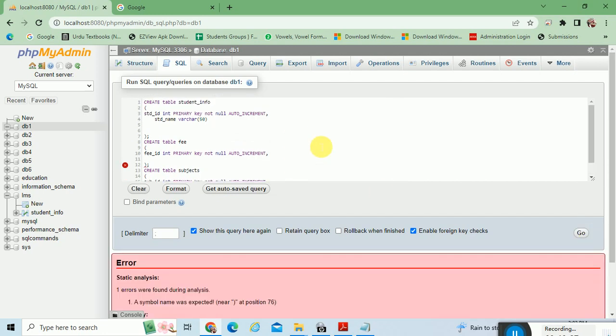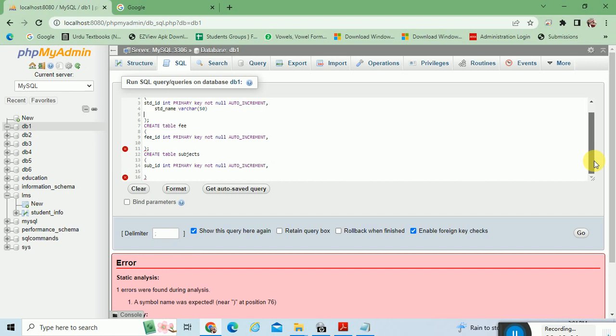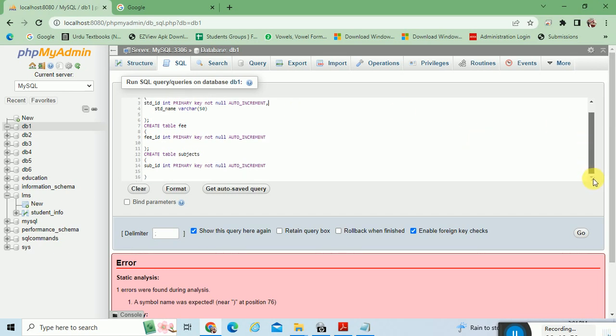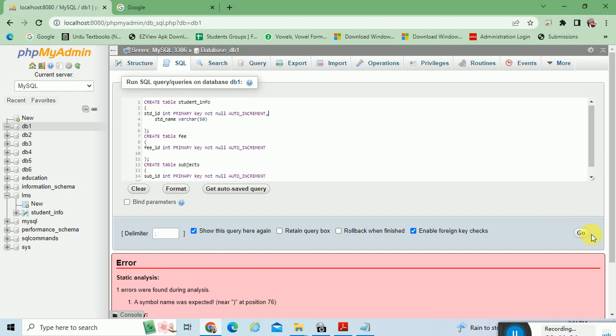So we'll find what the error is. We should remove these commas because each table has one column. If we have more than one column, we can place a comma here. So right now the statements are okay, we can execute the statement.